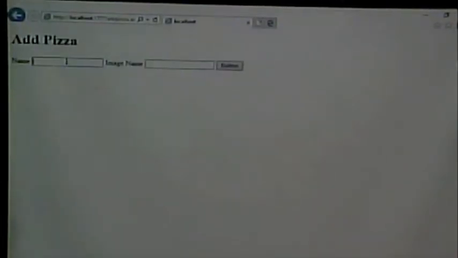So I go to log in. I type in my username and password correctly, I hope. Log in. I can add a pizza. And we can give a name to the pizza and the image name. We're really going to just focus on the name of the pizza. So I'm going to type in, we're going to have a Polish pizza.